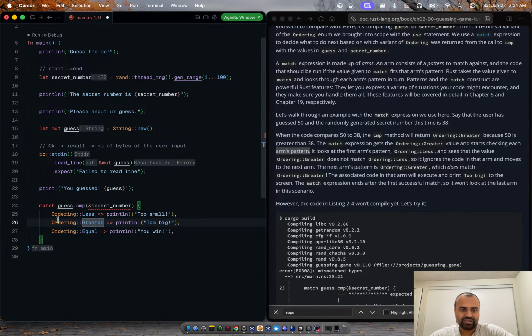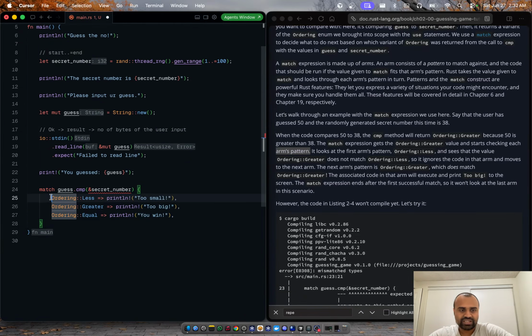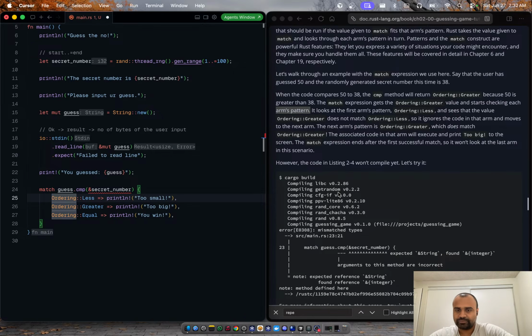This branch is what they are calling an arm, and match will be given the expression. That expression should match one of its arms. So now it is matching to this arm, right? This arm's pattern does not match, okay. Greater does match, which is associated with the Greater branch.